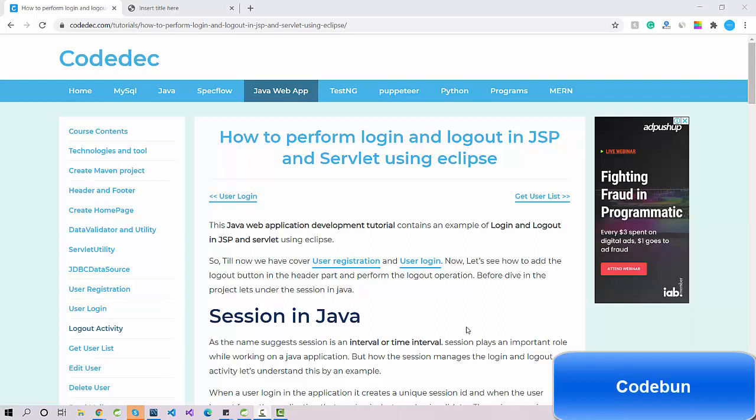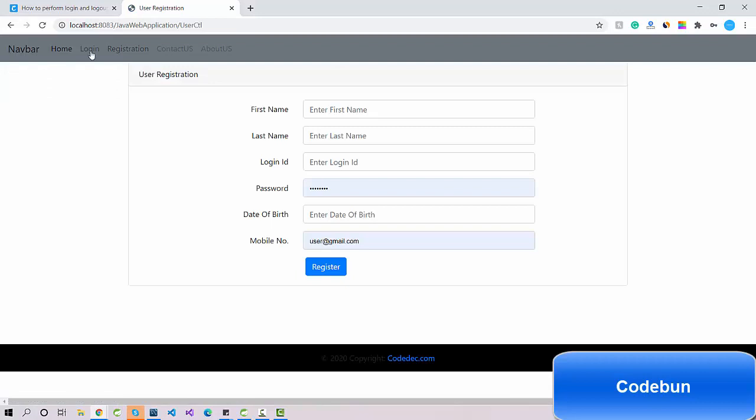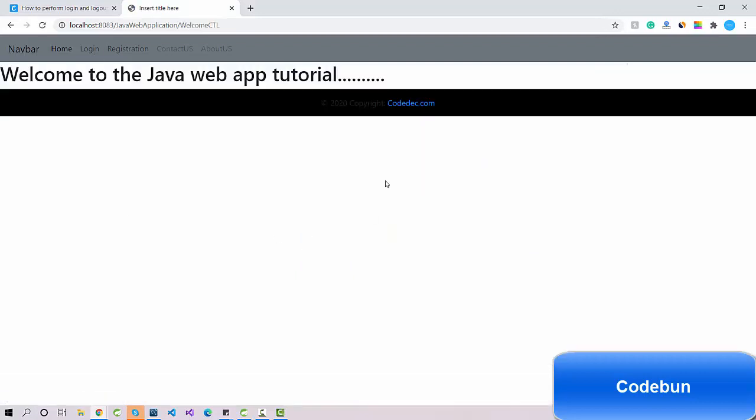Hello everyone, this is part 16 of the Java application development tutorial series, and let's continue with the logout operation. In the last video you saw how we can perform the login operation. Registration is done, login is also done. After I login, the user can be logged in. But did you notice here, I logged in as a user, but this login link is still displayed.